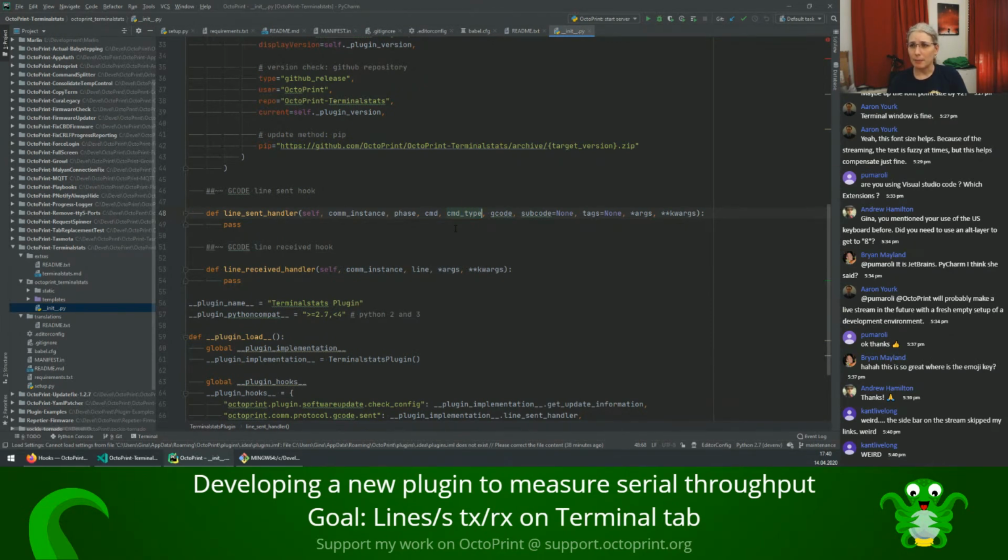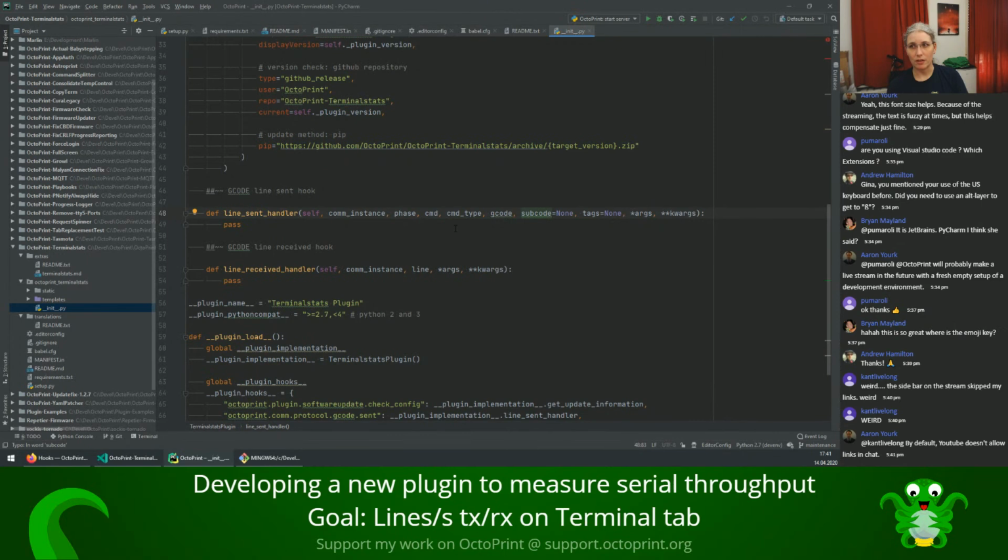Then we have the G code. If I send something like G28X0Y0Z0 to the printer, then the command will be G28X0Y0Z0 and the G code will be just G28. This is nice and handy to easily parse out, or rather use the already parsed out G code. The subcode is in case there are G codes that have so-called subcodes. A completely fictional example: if there was a subcode 3 for G28, it would be G28.3, and the subcode would be the 3.